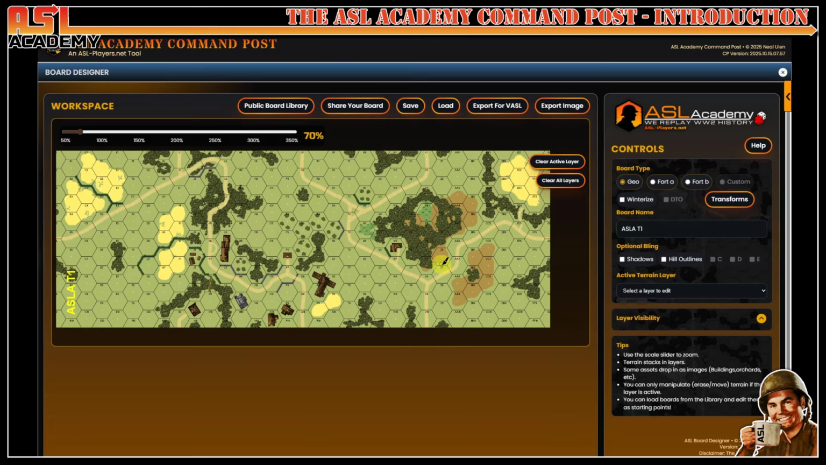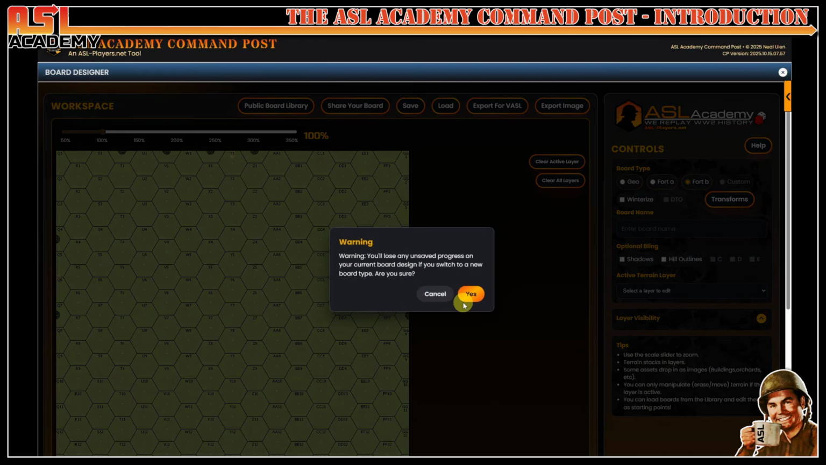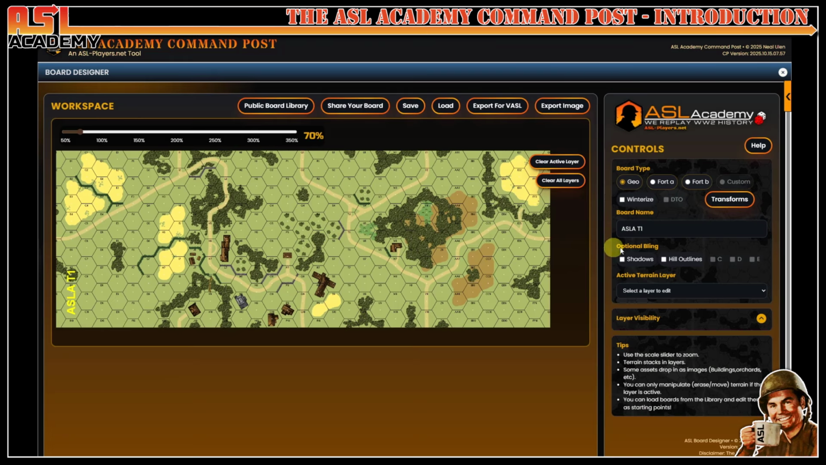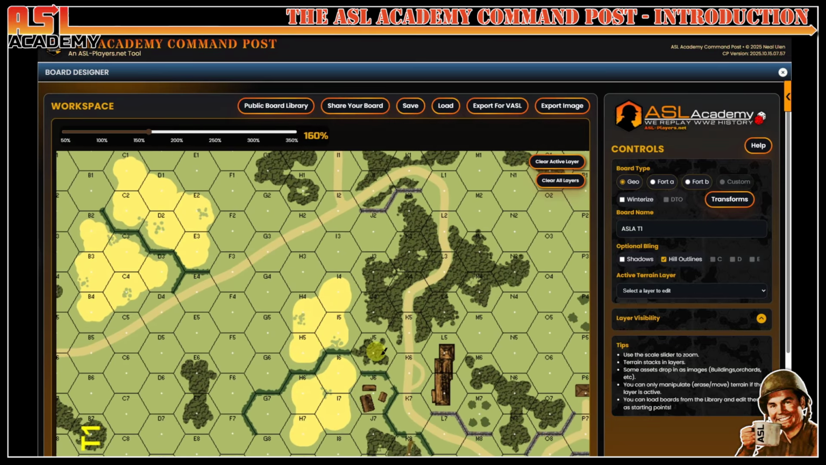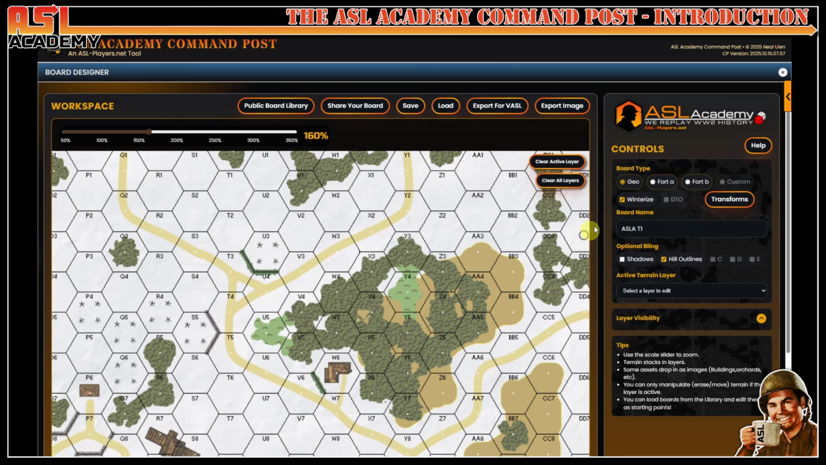And you can start modifying using someone's board as a baseline and start tweaking it if you want to do something different. And there's other things you can do. There's different styles. There's Fortenberry A, Fortenberry B. Custom is coming. DTO, I need to get working. Let me load this back up. And you can do things like bling it out. You can add shadow, a little text 3D look to it, or you can add hill outlines. You can zoom in. I'm going too much in depth here. Yeah, you can winterize it.